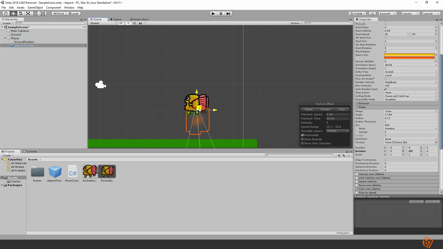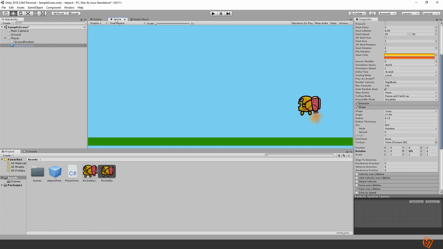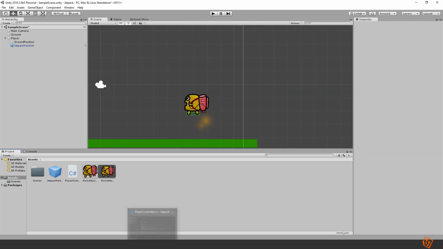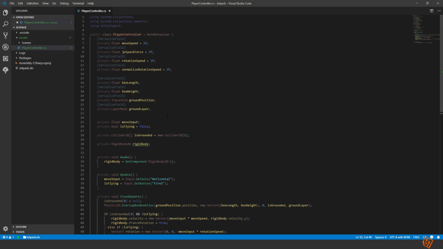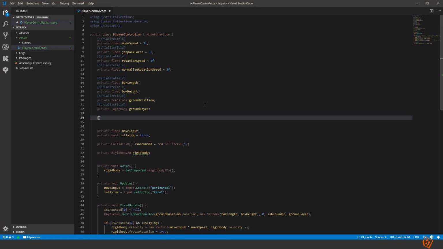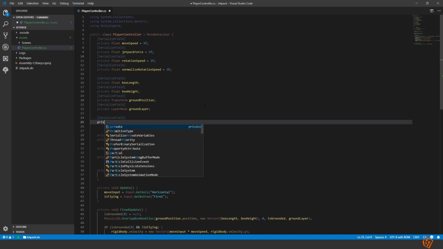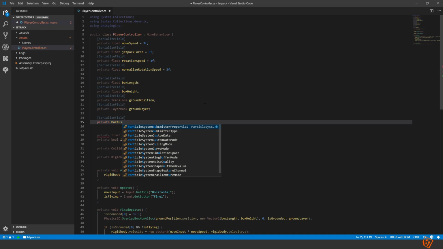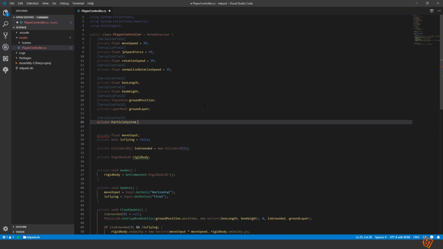Then we can move it to where we think the nozzle should be. Let's see in the game mode, and it looks good enough. Let's keep it like that. Now go back to the script and let's add a variable for the particle effect. SerializeField, private ParticleSystem, jetpackParticle, let's call it.